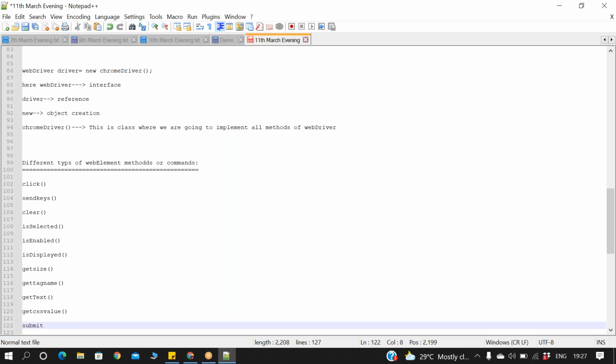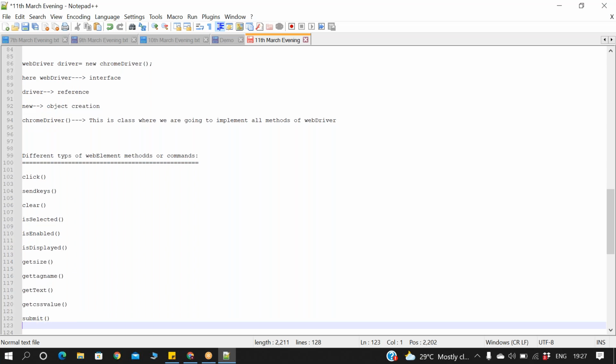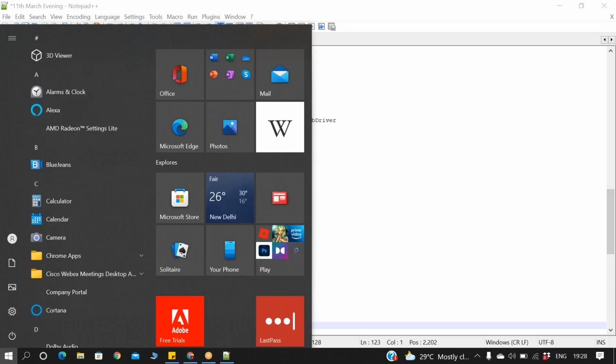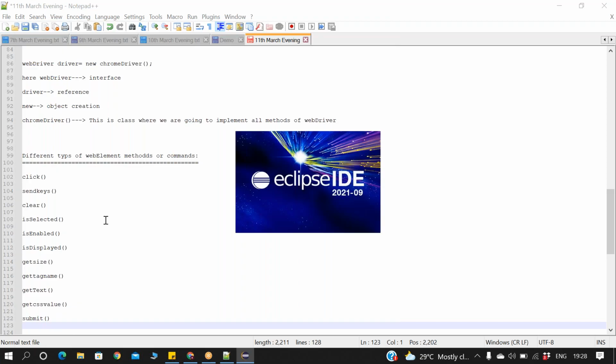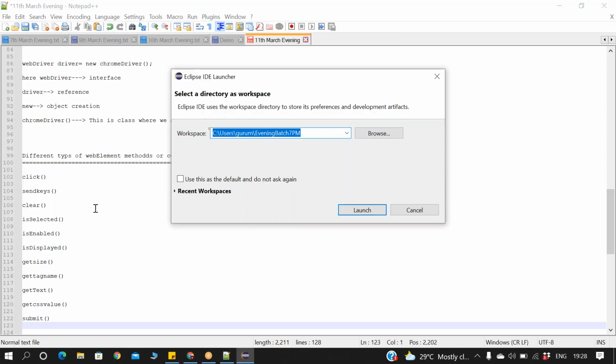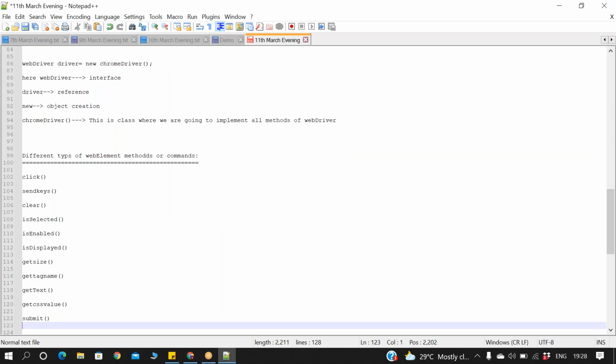These are all the methods we are going to perform over some applications. Click means to perform a click operation over a specific element. Now I am going to write some sample code. Observe very carefully. I am opening my Eclipse, and I am going to use the methods one by one in the Chrome browser, which belong to the Selenium WebDriver interface.